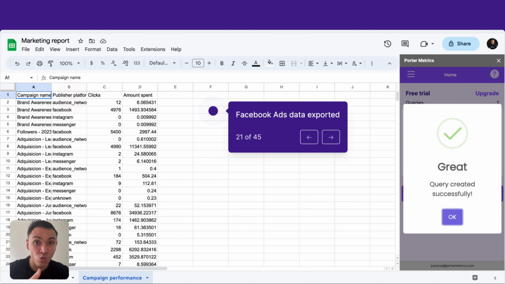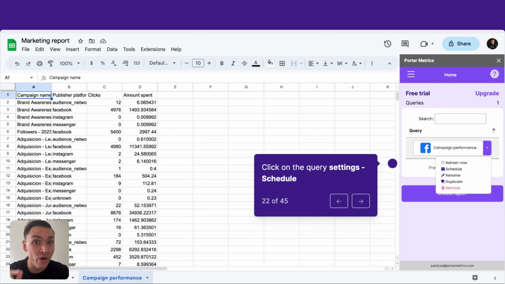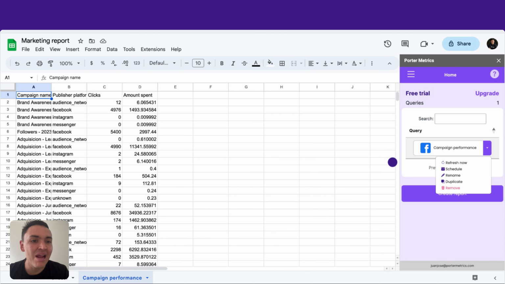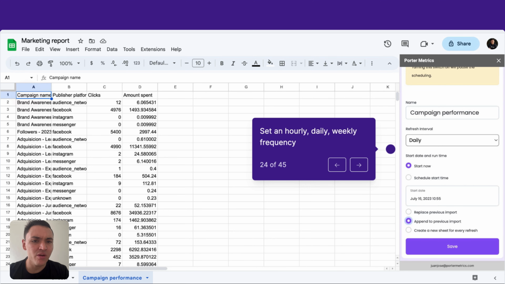I don't want to create this query anymore. I want to schedule refreshes of this data so it is always up to date. So the next step is I will go to the query I just created. Remember that we named it campaign performance, and I will go to schedule. On schedule, I will turn on this automation and I will set a frequency. I can refresh this data every hour, day, or every week. I will choose daily as frequency.